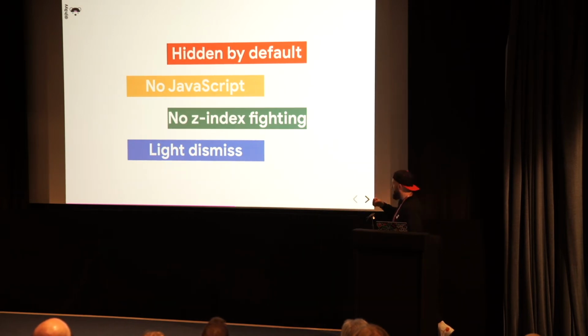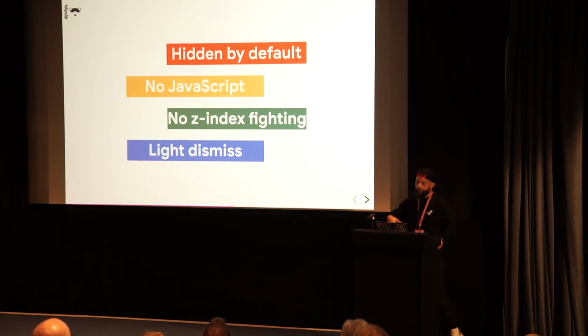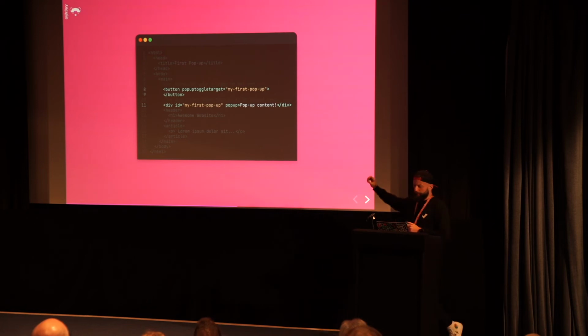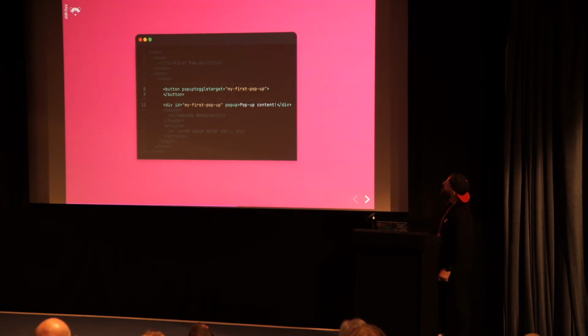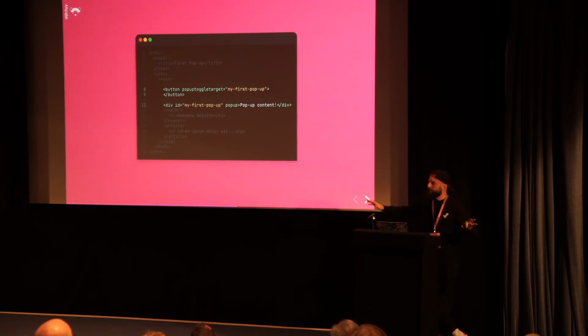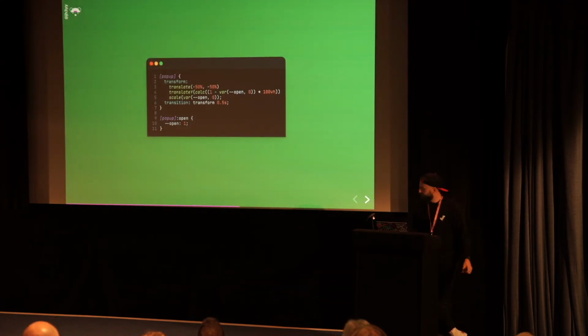No Z-index fighting. The light dismiss, which we're on about, is just escape key or click off or blur, and it will hide it for us. And that was all I needed. Just that. Pop-up toggle target, an ID, a div, and it pops it up. Nothing. That's it. You can use your keyboard. You can open it with however else you like. I don't know. But you don't need to use JavaScript.